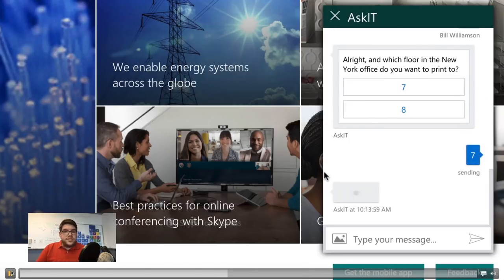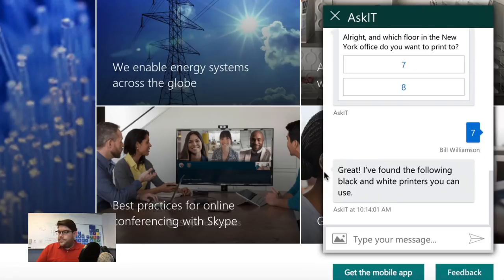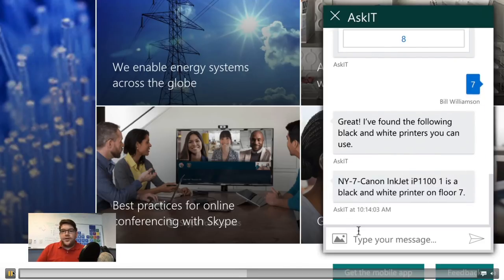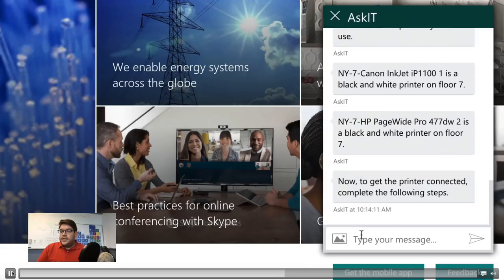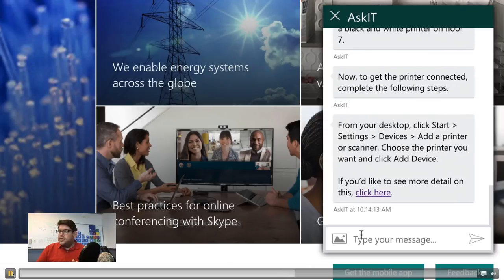So I'm going to say floor 7, that's the floor that I happen to sit on. And it's now doing another filter query and saying, great, I found these printers. It gives me the list of printers. There happen to be only 2 black and white printers on my floor. And then it says, okay, now it's time to actually talk about the instructions.